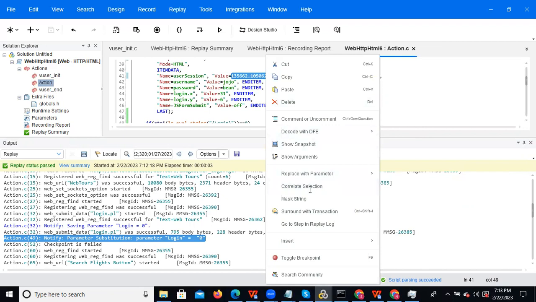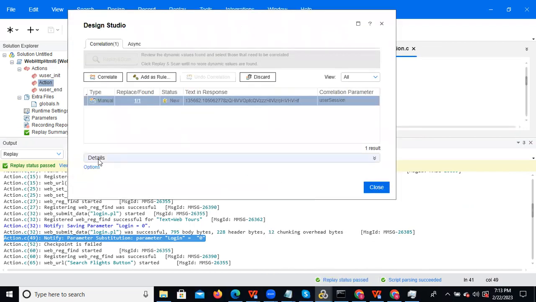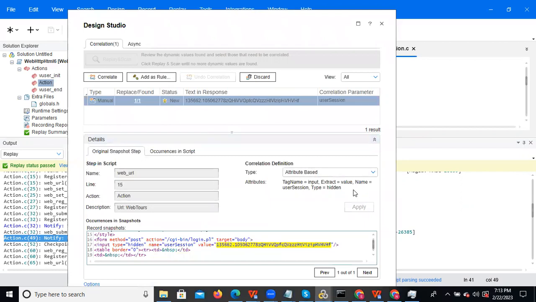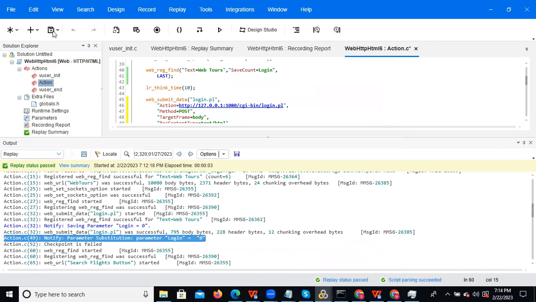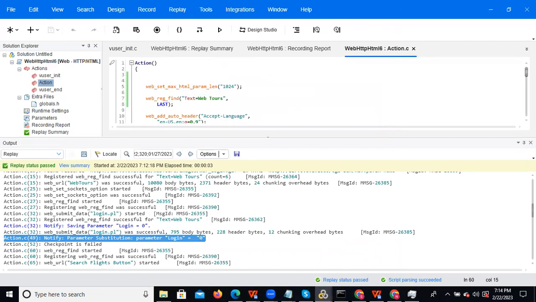Correlate selection and details, and select the boundary based, and there you want everything. So okay, no worry. Otherwise you can remove this table and these things. Then apply. If you apply, only that will be there; otherwise the right boundary is picked. Now click on the correlate button. So correlate is done. Then go here and save this, and you can observe the function is also automatically written.